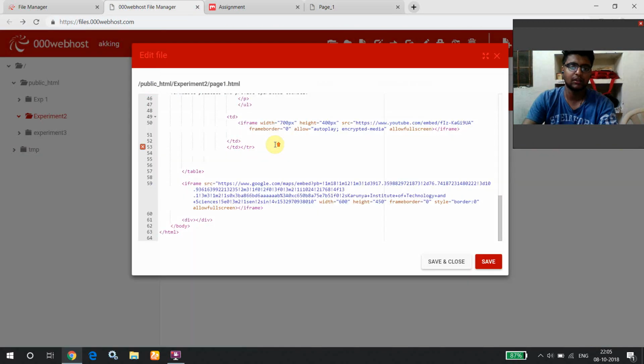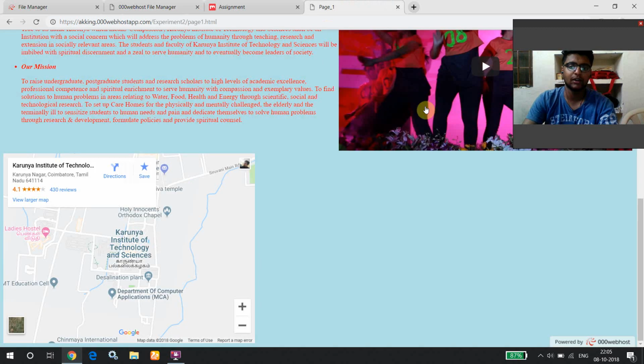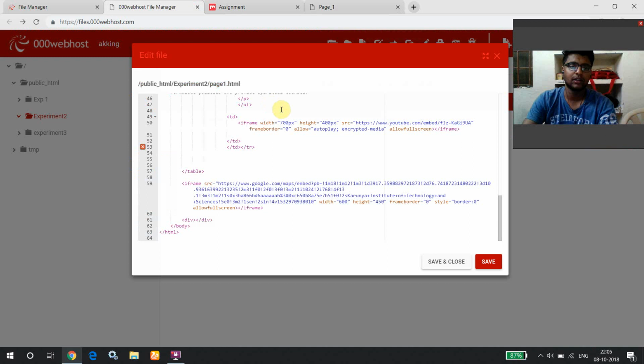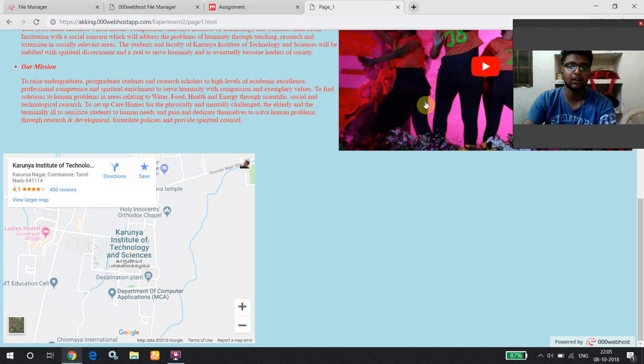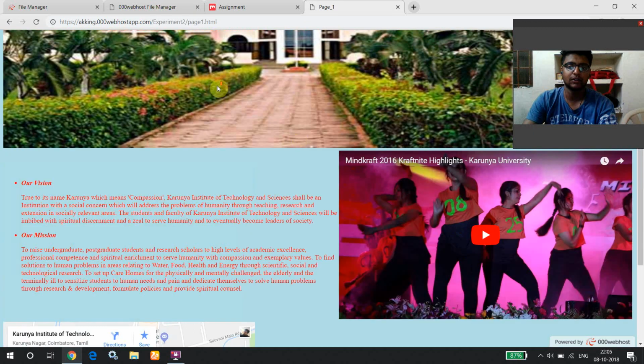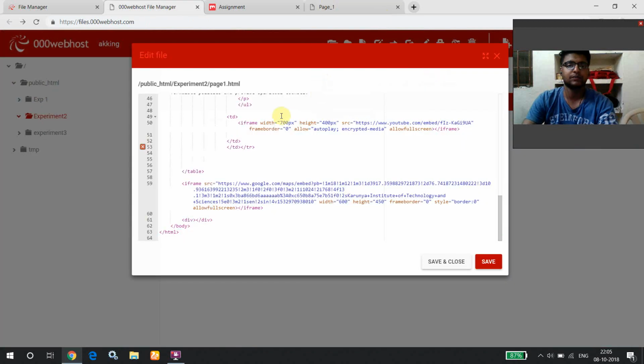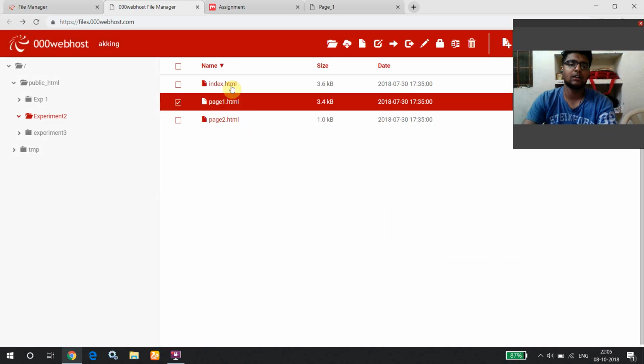Iframe is used for the YouTube video. As you can see over here, we have a YouTube video. So the iframe src will be given along with the width and the height. The width and the height will be set for the YouTube video over here. As you can see, this is the YouTube video, and we'll be giving the link for the YouTube video over here. We'll be closing the division tag, body tag, and finally the HTML tag. So this is the first page of ours.